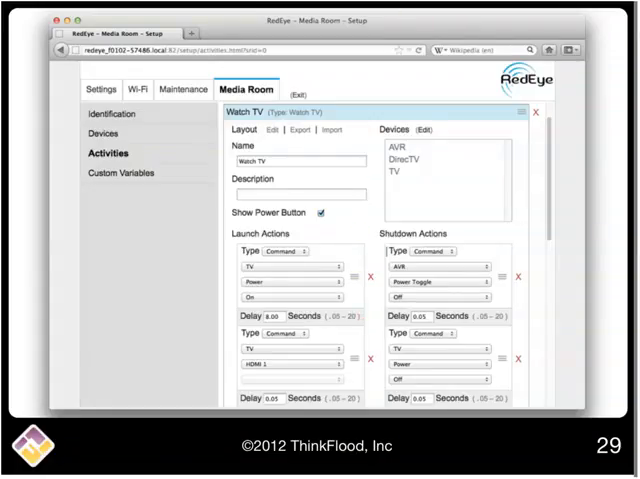So one thing you may notice here is that we have a little bit of a delay between each action, and these delays are actually for different periods of time. So let's take a look at that.